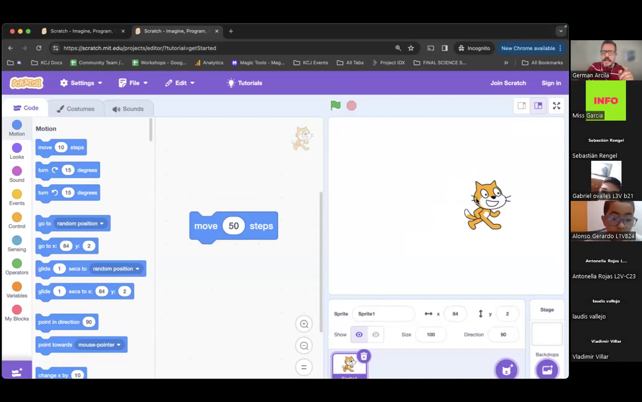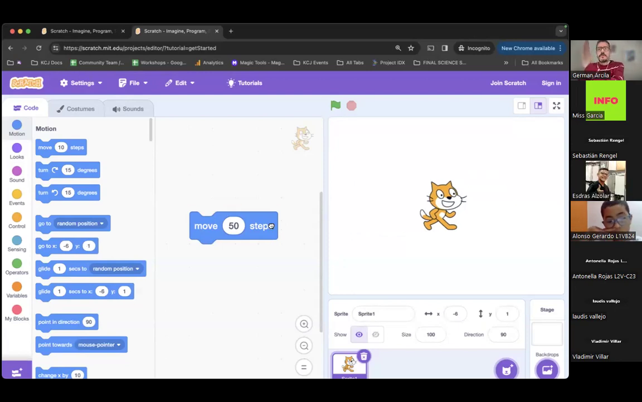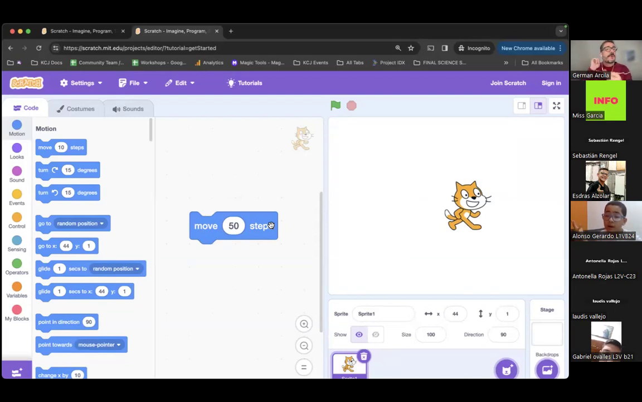We're moving our cat to the right. Now I want the cat to go back. What do I do? Right now we are adding 50 steps. Someone said to use turn, or use minus 50. Okay, I hear it in Spanish. Who can tell me in English? What do I do?